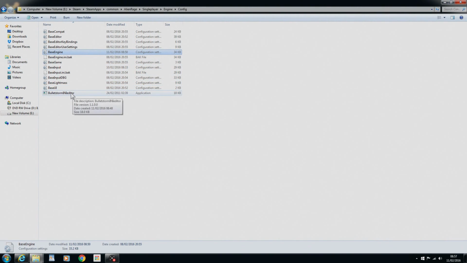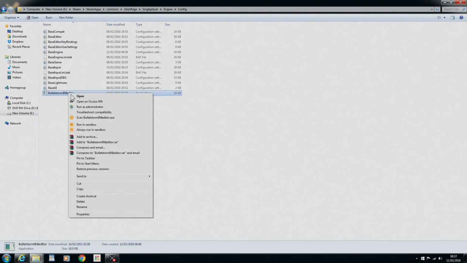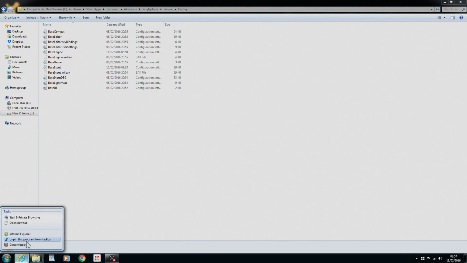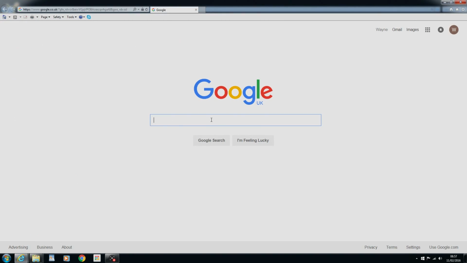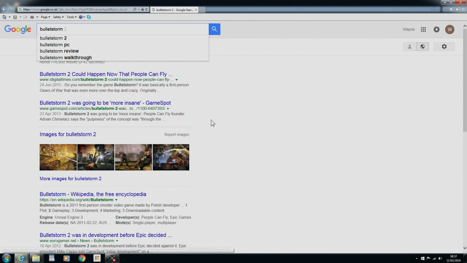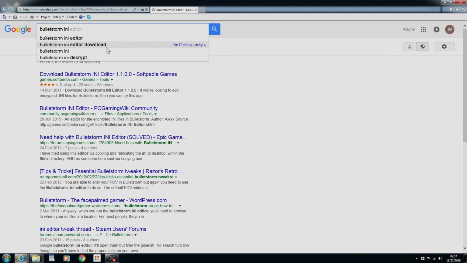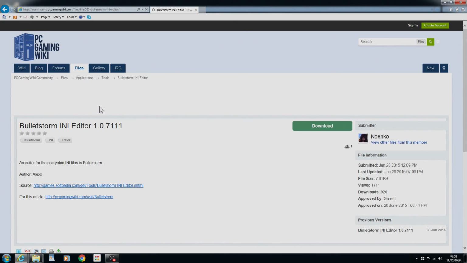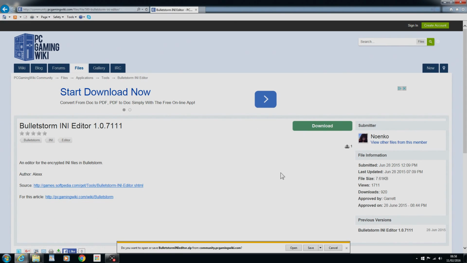So what you're going to need to do is get this little tool, the Bulletstorm ini editor. I'm going to delete this one for now, and I'll show you where to find it. Open up a new Internet Explorer and type in Bulletstorm ini editor download. There you go. Then you've got the PC Gaming Wiki community. Click in there and there's your download. Do you want to download that? Yes you do. Save it. I'm not going to, because I've already got mine.